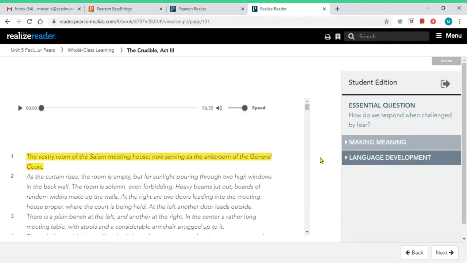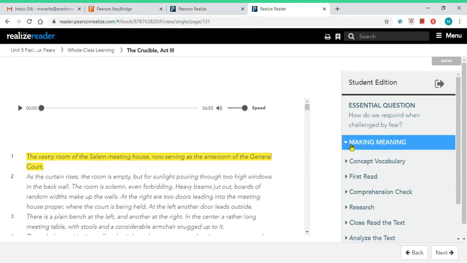Okay. So what you have here is making meaning. Making meaning is where you have all of those comprehension check questions and analyze the text questions. So I'm going to click on making meaning. Okay, you can do any question that you want to. It doesn't really matter to me.